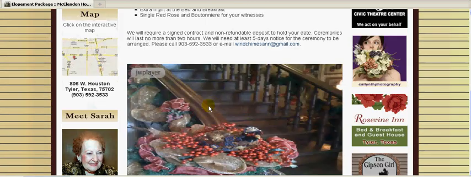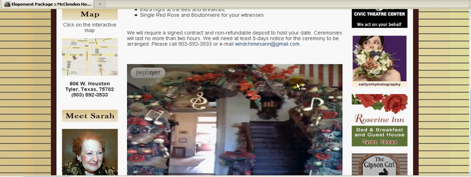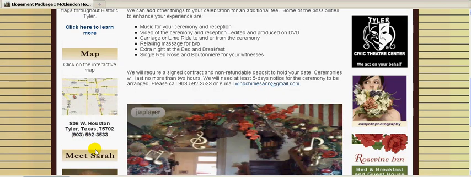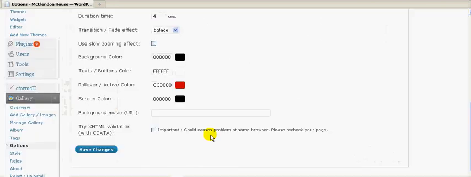And so, anyway, you save that. But this is how you add a slideshow. Again, if you had pictures that were too small or too big, it's going to distort them a little bit. But you get the idea of how to add a slideshow, and that's what we wanted to do in this tutorial. So, hope that helps.